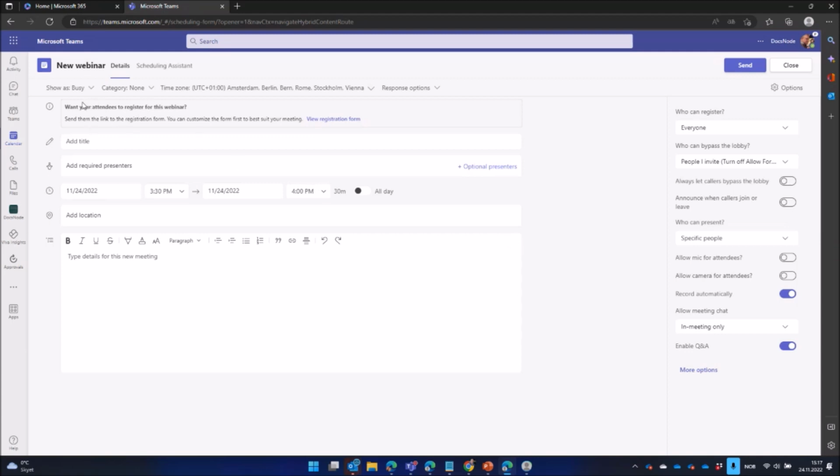But as you can see here on the top, if you want your attendees to register to the webinar, then you can send them a link to the registration form. And this is one of the reasons why you might want to look into having a webinar instead of a live event, because you can get the registration form for it.